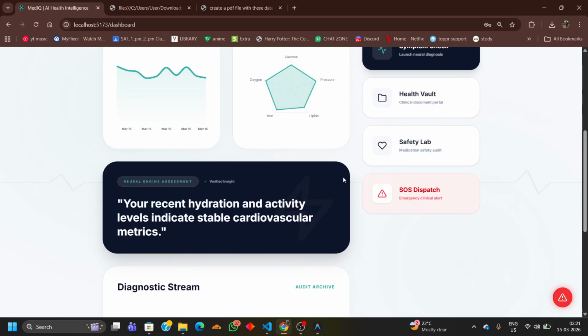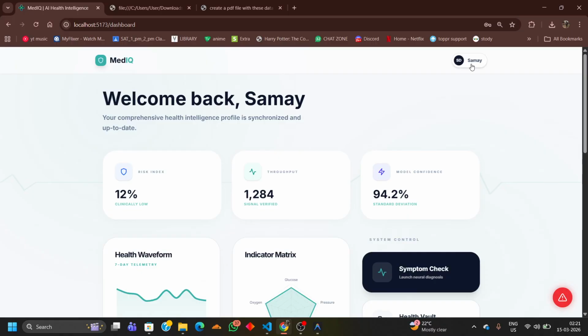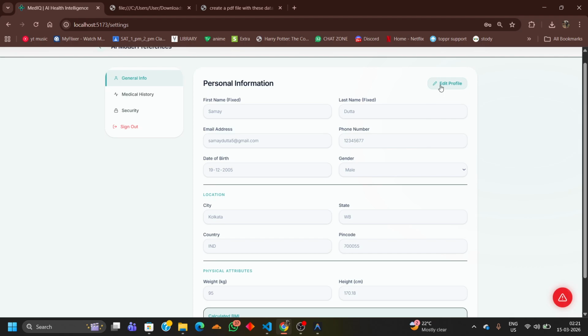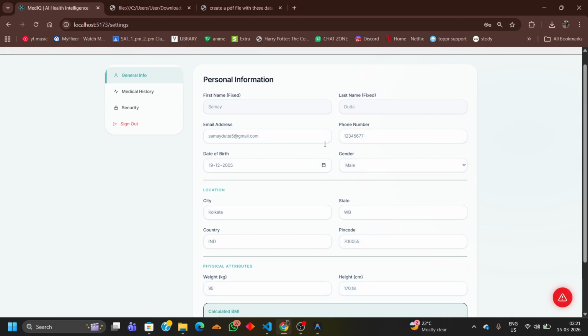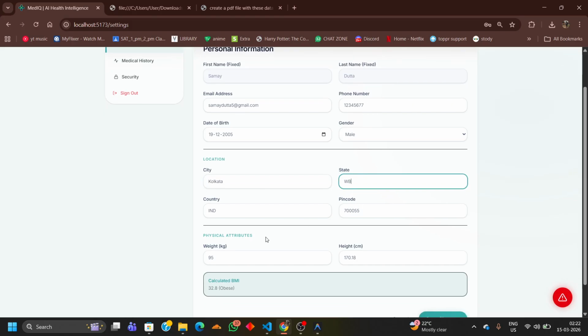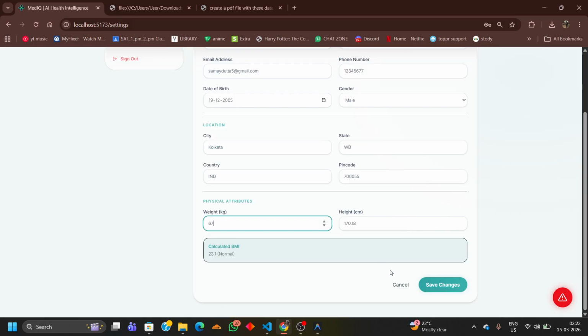Now I can go to my account, and in the account, I can actually edit my profile. Like I can change my email in case I have a new email. I can change my gender, the city where I live, the state where I live, the pin code, and my weight also. Suppose I have a weight of 67 now. Suppose I've undergone a weight loss program, and my weight has gone down significantly.